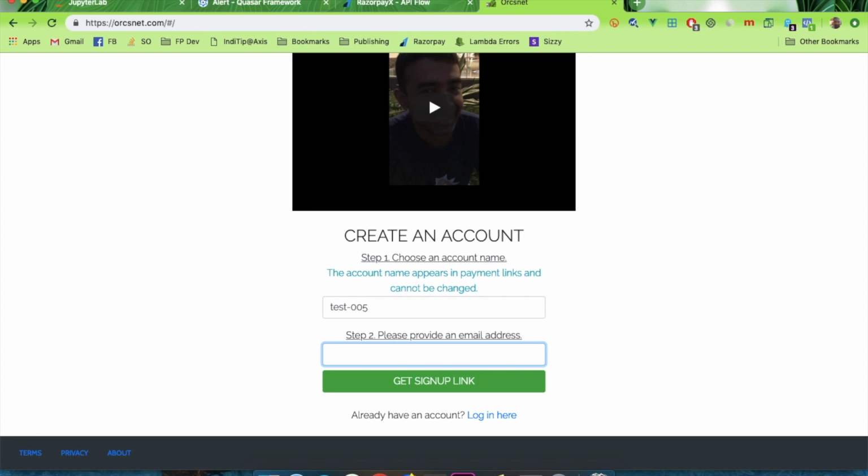When you click the green button, you're going to get a sign up link at an email address that you provide. This doesn't need to be the email address that you're going to use to manage the account. You can change it later, but it will be set as your default communication address unless you do change it. So I'm entering my email address and I'm clicking Get Sign Up Link.